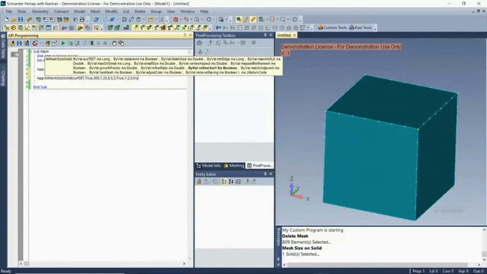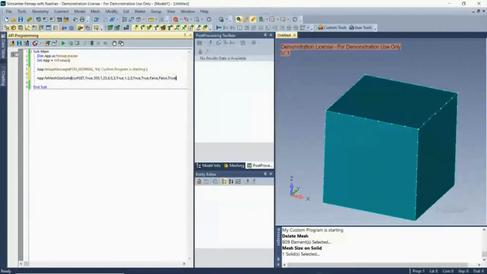Refine surfaces, true. Match adjacent, true. X mesh, false. Adjust color, false. And remove slaving. This is the removed slaving on previous surfaces. I'll say true. So there's a whole heap of commands there that allow you to set your mesh sizing.